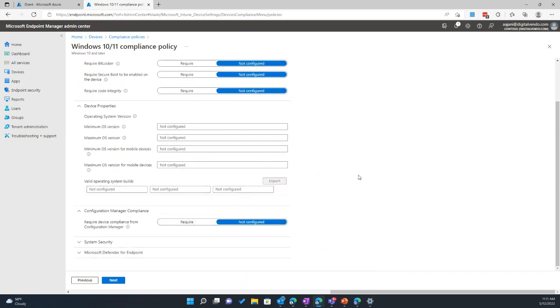Configuration Manager compliance. So while Configuration Manager is not needed to use Intune by itself, some customers of Microsoft do have a pretty big build out on SCCM and want to continue using that for the compliance functionality. So if you want to do that, you can just require Intune to pull that from Configuration Manager. But again, to use Intune standalone, Configuration Manager is not required.